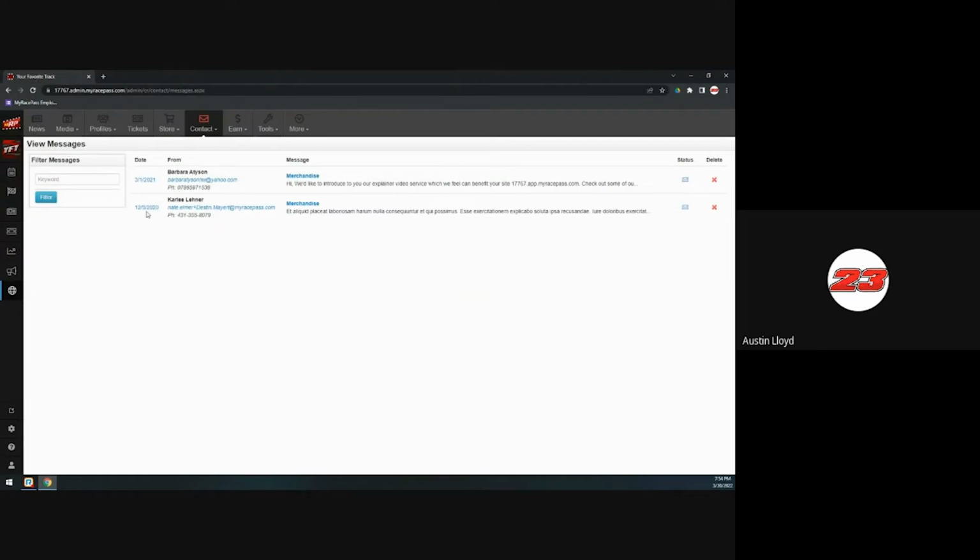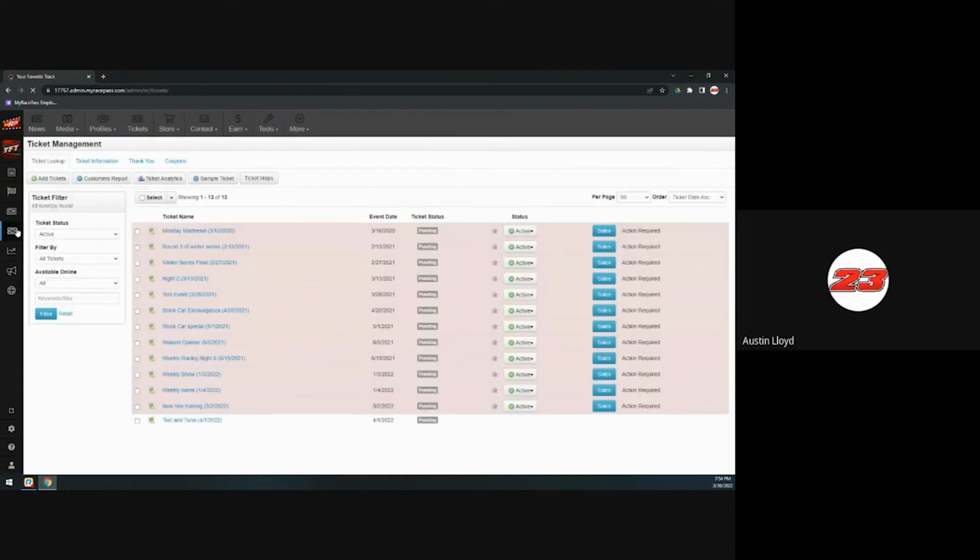So from there, I'm going to jump into our ticketing platform here. Online tickets has become a huge part of how tracks and series are using MyRacePass to earn themselves extra money. Last night when I did this, it got kind of salesy, so I'm going to try to steer away from that. But I am telling you, if you're not using online tickets now, that is the number one thing that I can recommend for you to do to make yourself more money.